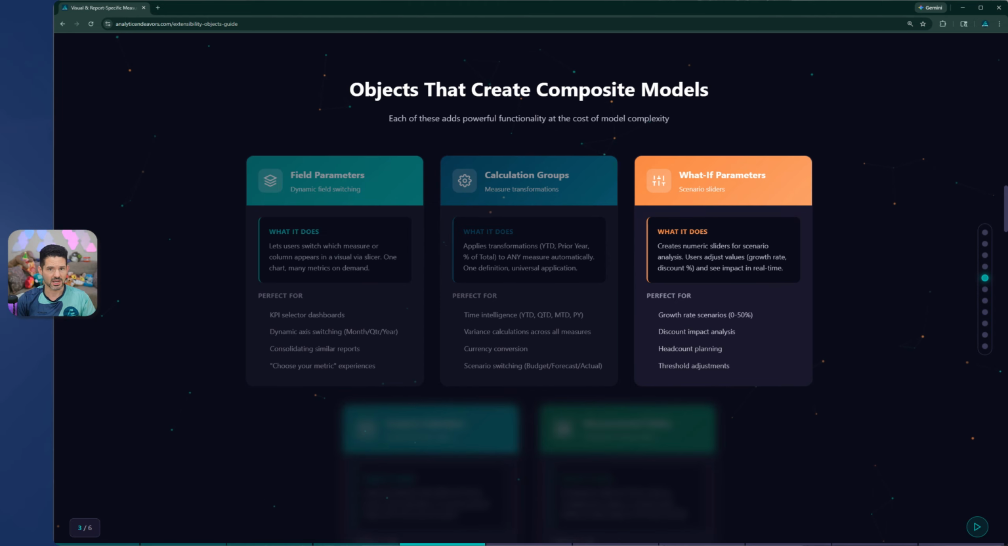The original parameter type that we had for many years now in Power BI, the What If parameters, where you have a slider that lets you make a forecast adjustment or analysis. What if my budget was 60%? What if my budget was 130%?